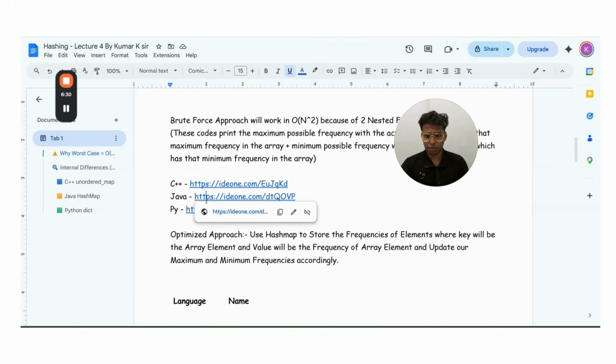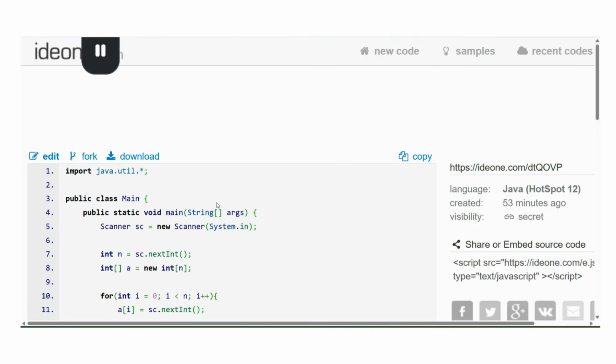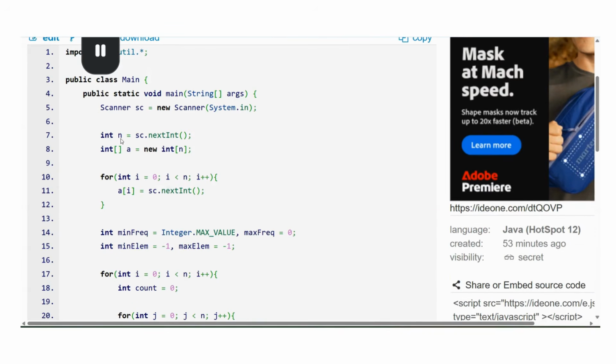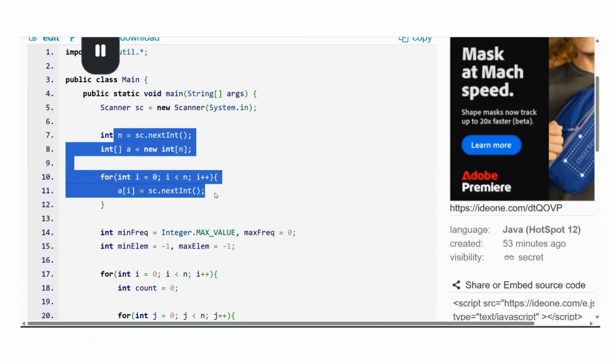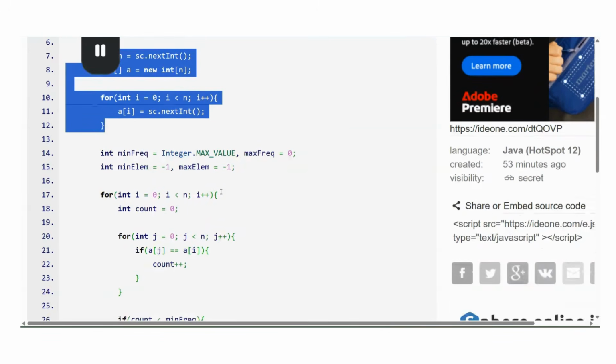So, Java code. In the Java code also we can see something very useful. Exactly the same thing is done. We've taken the input a of i. All this is very good.